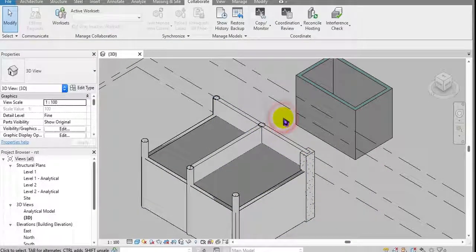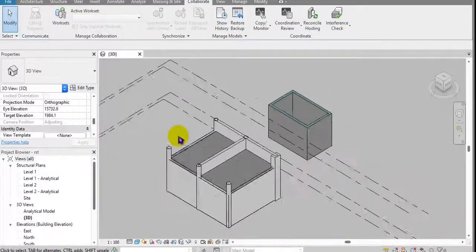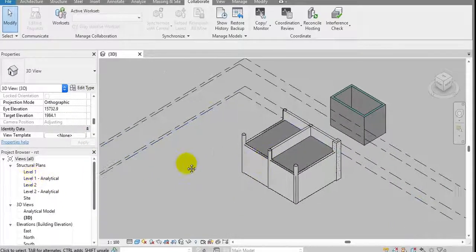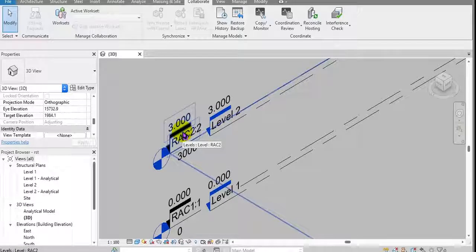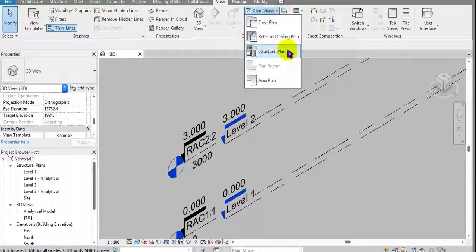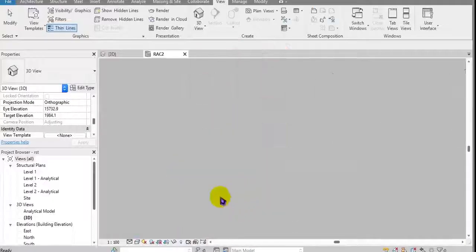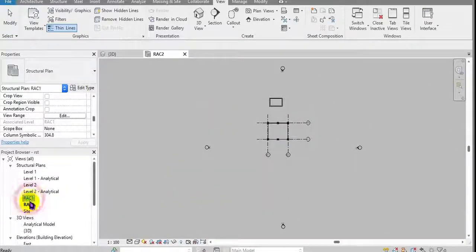Also, let me simply get into Visibility Graphics, and I'll be hiding the structure file. Now you can see that I have some elevations from Revit Architecture, but those elevations are not accessible from Revit Structure. In order to use the Revit Architecture levels in Revit Structure, I can just get into the structure plan. You can see the architecture levels are here, and you can hit OK. This is how you will be using an architect-based linked level in Revit Structure.